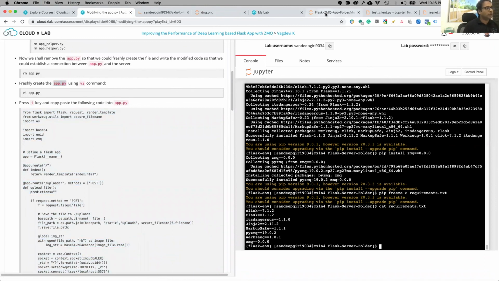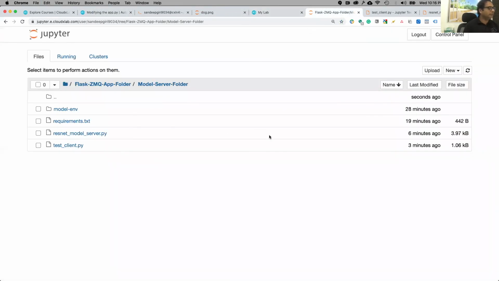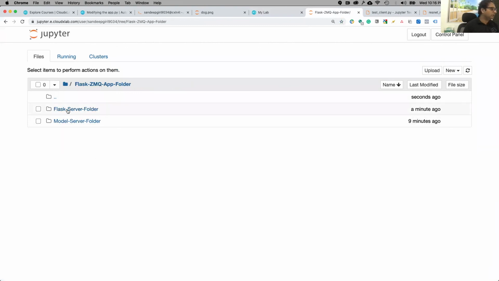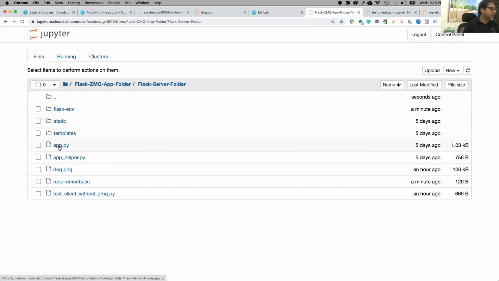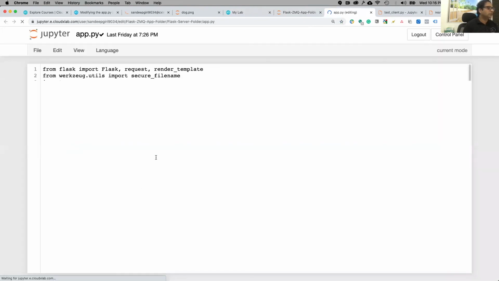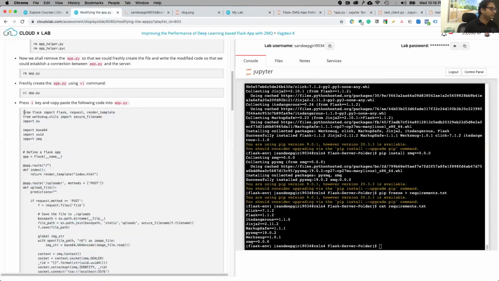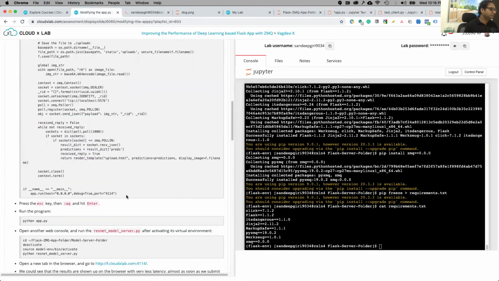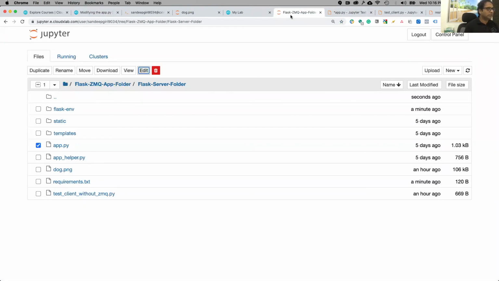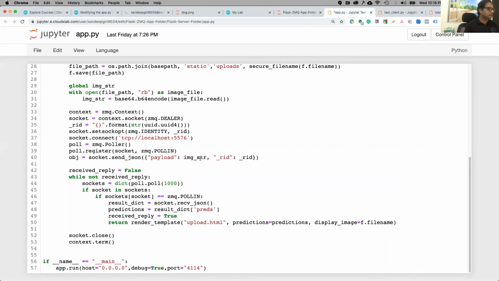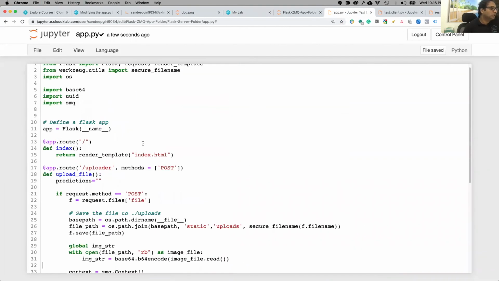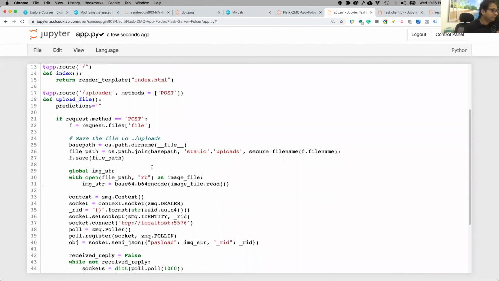Okay, again, you can actually just go to here, Flask web server and app.py, you can just say edit. Okay, I'm just going to delete everything and I'm going to copy this from here to there. All right, let's save it. Great.